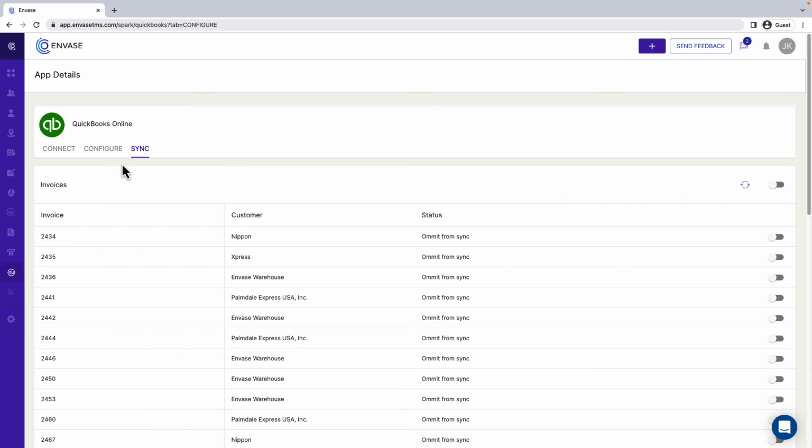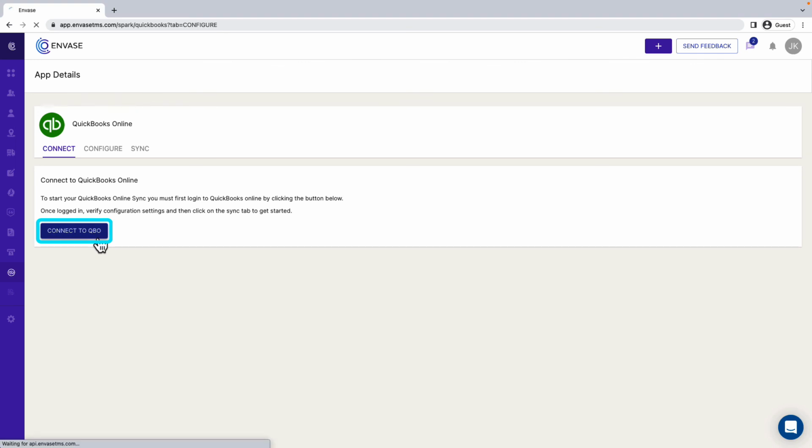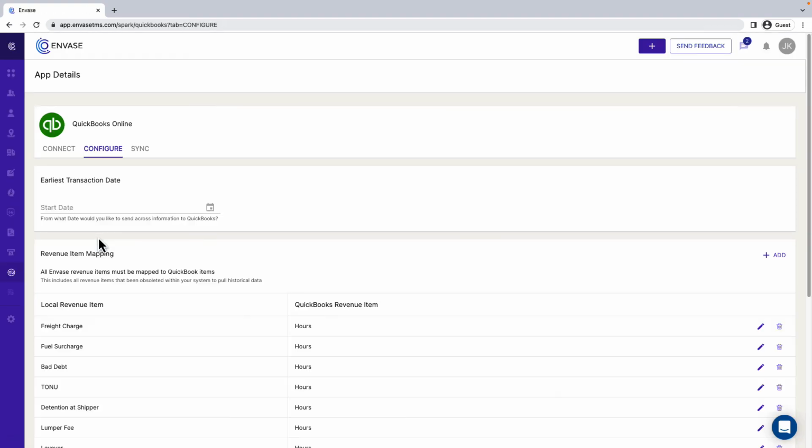In addition, when you leave the Configure tab, the Sync tab, or the QuickBooks section of the TMS, you will need to click on Connect to QuickBooks Online to regain access to the Configure and Sync tab. And with that, we've covered how to set up and use the QuickBooks Online integration.